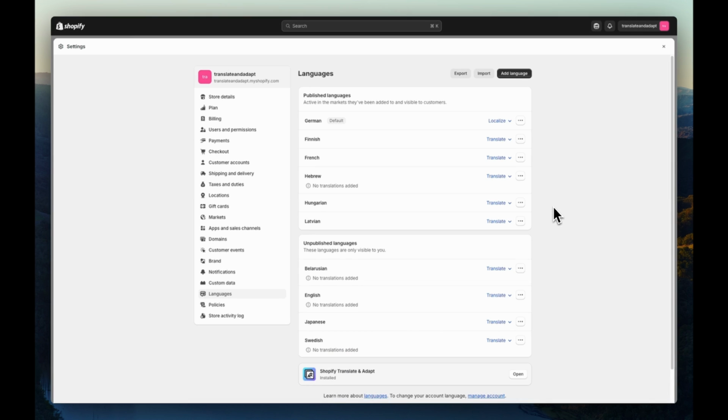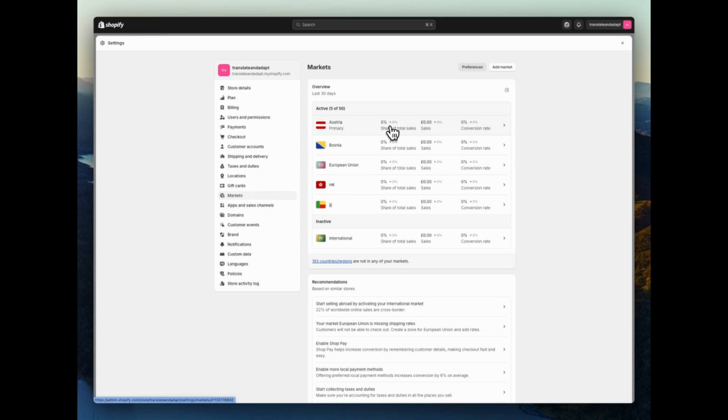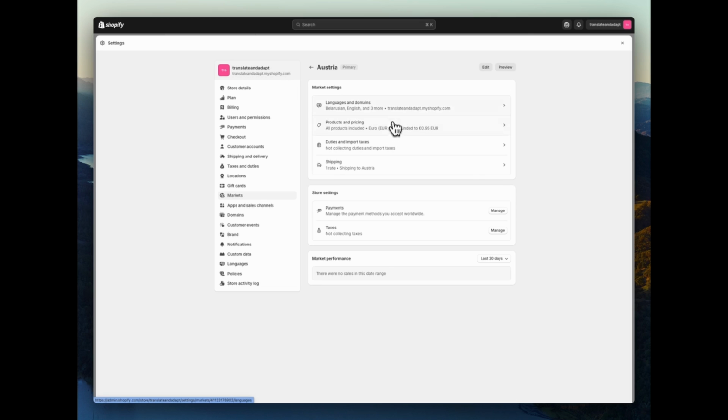And if you want to change the language that your buyers see by default in a specific market, I'm going to go to markets and I'm going to Austria, which is my primary market, which is what happens when someone types this URL.com. That's what they're going to see first. So I'm going to go to Austria.